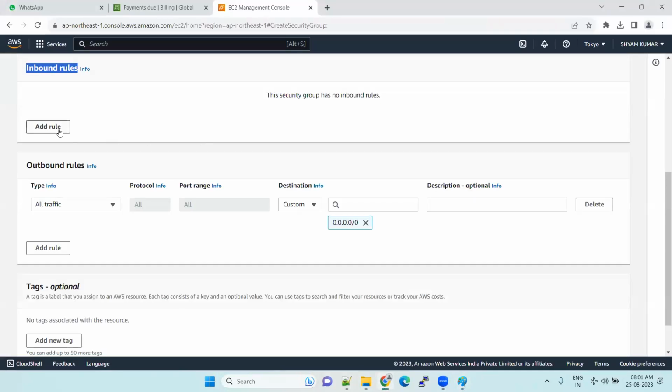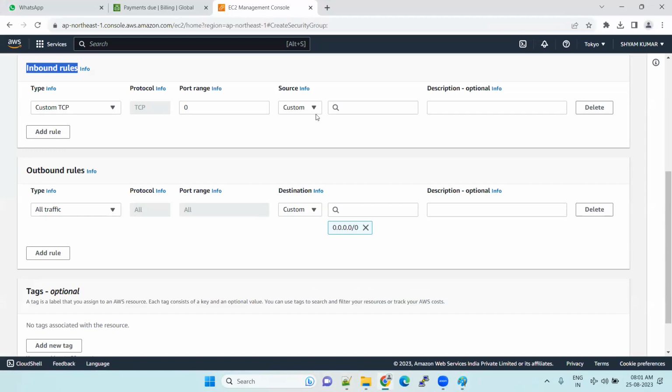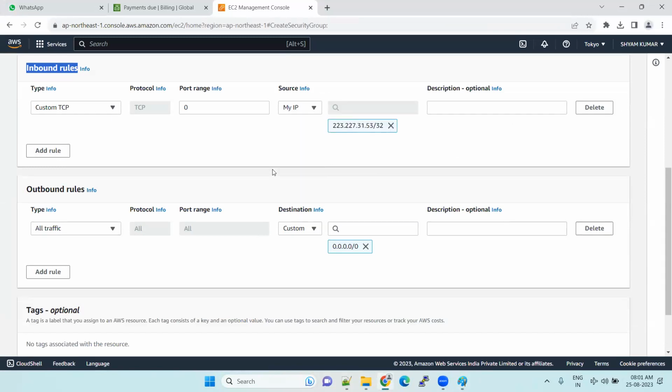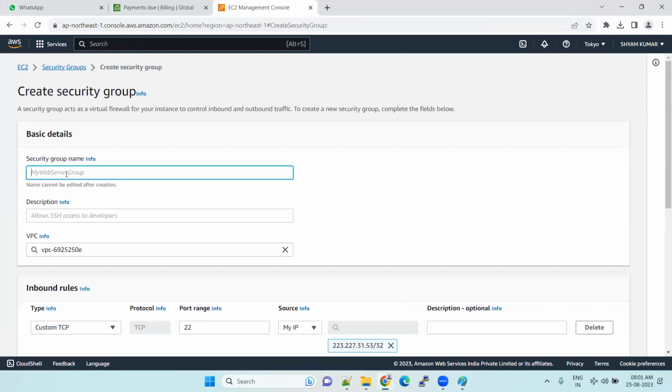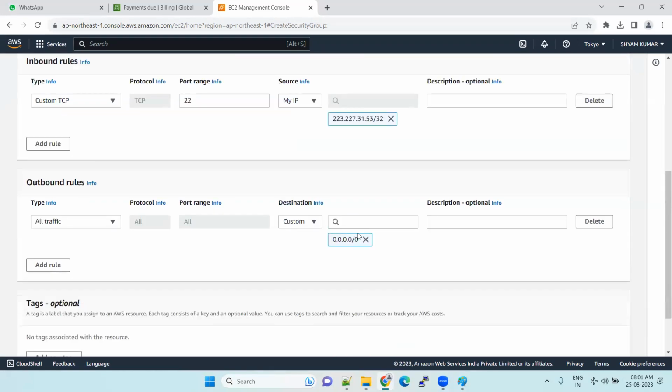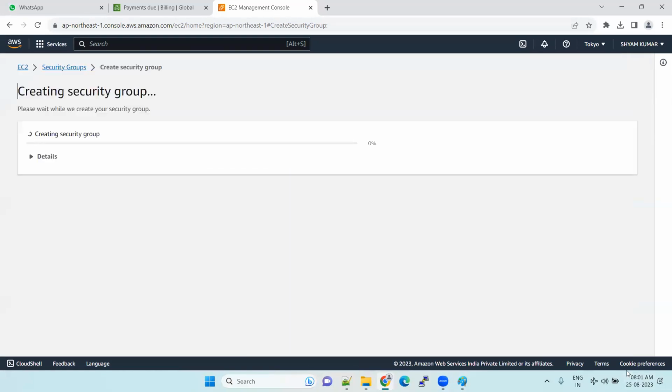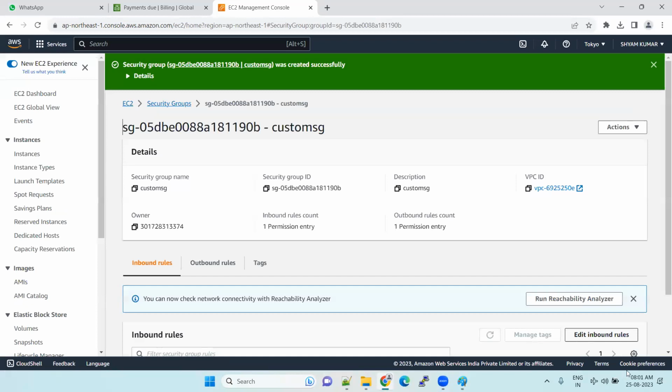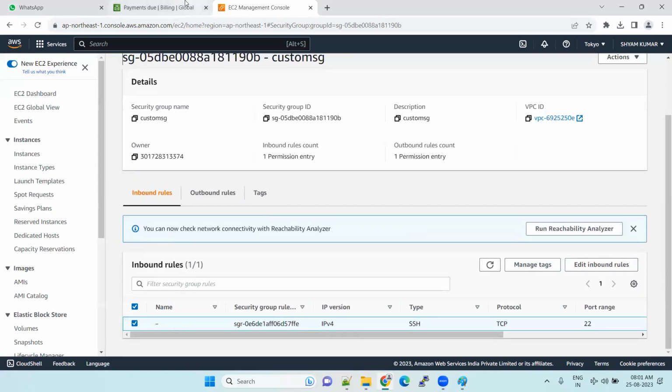If you want to provide any communication, we just add the rule. This is my IP address. Which port do I want to connect on? I want to connect via SSH, port 22, like that. So we just give one security group, and that's it. Each security group will have a security group ID and inbound rules. So this is the one.